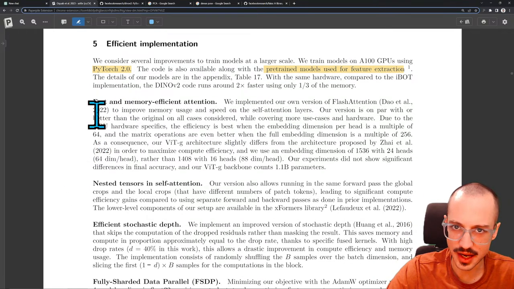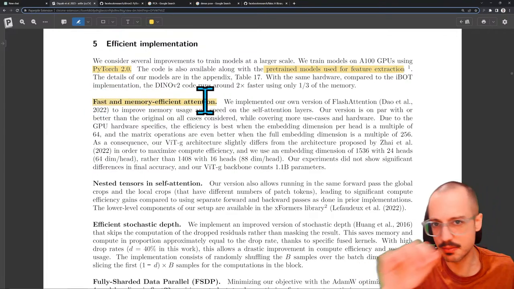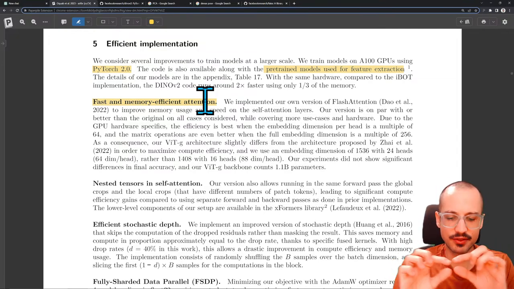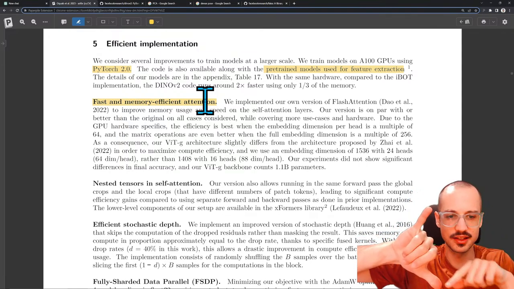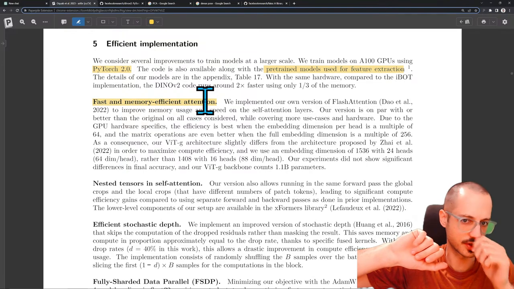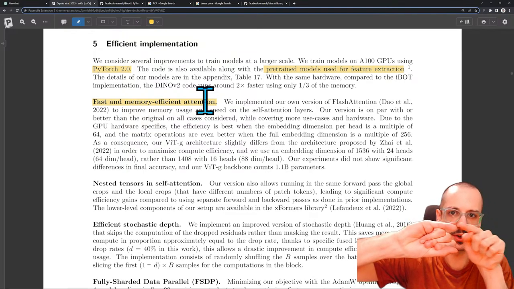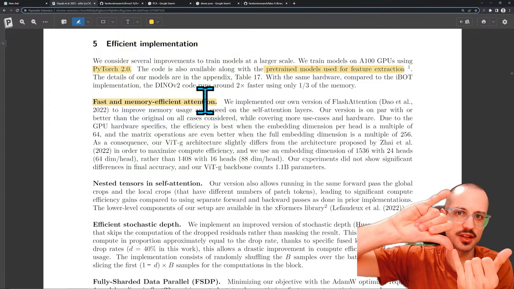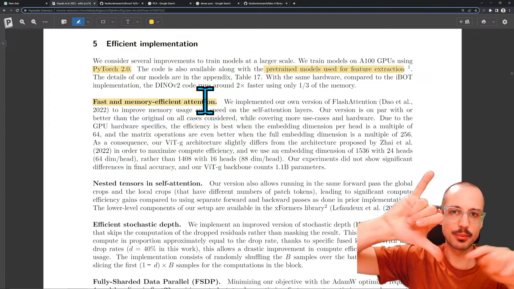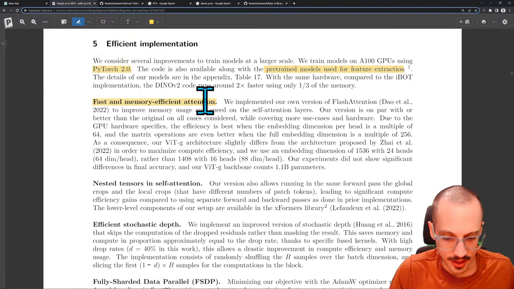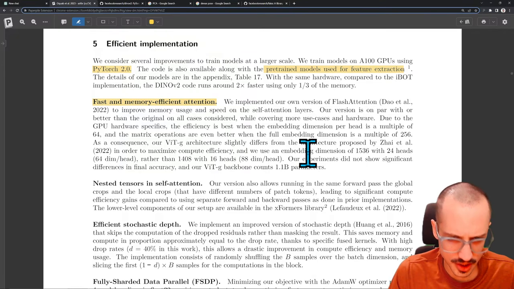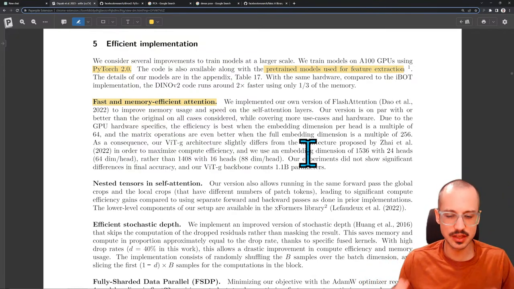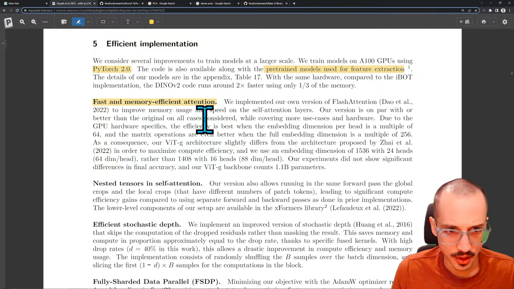Fast and memory efficient attention. One of the biggest problems with transformers is that because they multiply every vector by every other vector, the length of your sequence determines the size of the overall memory. If you have a very small sequence, your memory footprint is going to be small, but as soon as you increase the sequence length, the memory grows quadratically with that. So transformers are very memory hungry. There are some techniques that people have come up with to reduce the amount of memory that transformers take, but it can still be pretty bad.